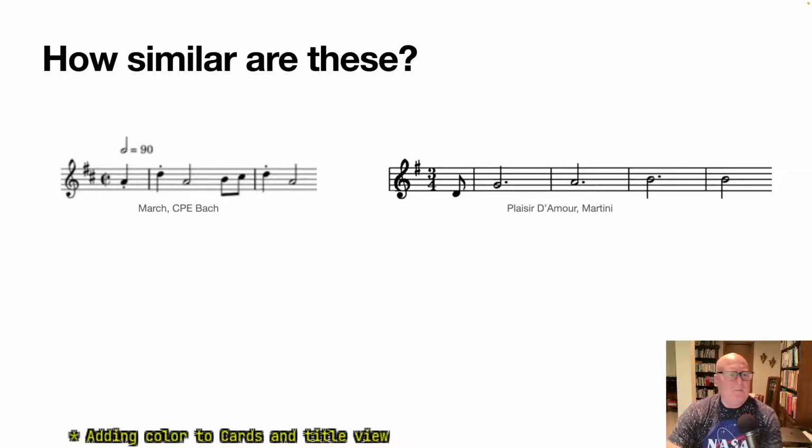So this is the March by C.P.E. Bach. I don't know, I'll try and sing it. Bum bum bum bum bum bum bum. And this is Plaisir d'amour by Martini. Bum bum bum bum bum bum, and so on. All right. Now I can say, well, they're not the same tune, but I don't know.